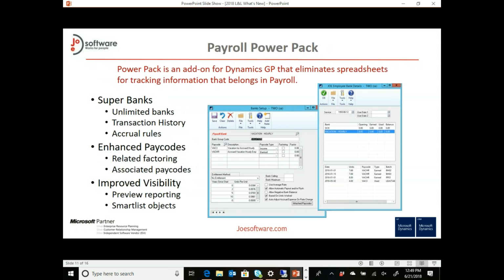So Payroll Power Pack, literally in the last month basically, has been launched. And this is really an add-on for GP. It really is there for the payroll side of things, and it's there to eliminate spreadsheets for tracking payroll information, and really gets the information into your payroll solution. Some of the key features are the super banks, which have unlimited banks and transaction history, enhanced pay codes, related factoring and associated pay codes, and improved visibility, previewing, reporting, and smart list objects. I don't even know this product very well, so that's why I'm having to read for you.